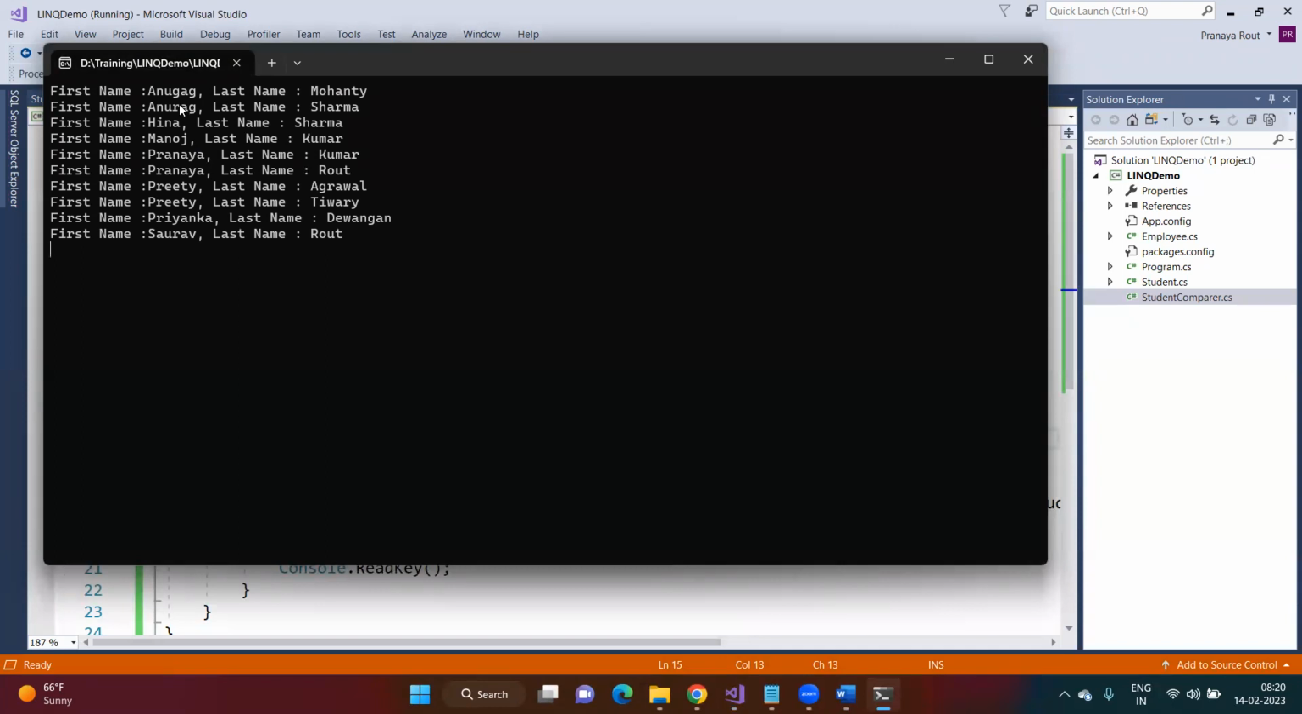Okay. Anurag, two elements are the same. So what will it do first? Which element should appear first is again going to be decided by the last name property. Mohanty, Sharma. M is coming before S, so Anurag Mohanty is the first element. Similarly, Pranay: you can see Kumar, Raut. There are two elements with the same name, so in that case it will take care of the second condition, the last name. Which letter comes first, K or R? K comes first, so it will take Kumar and then Raut.